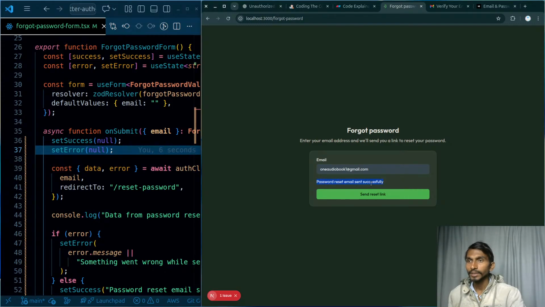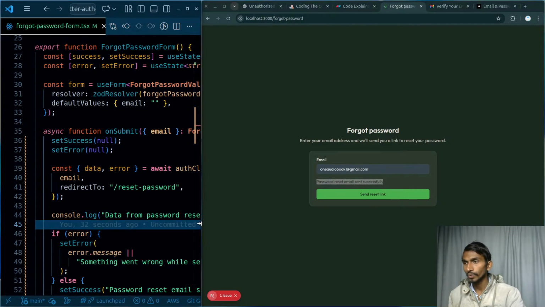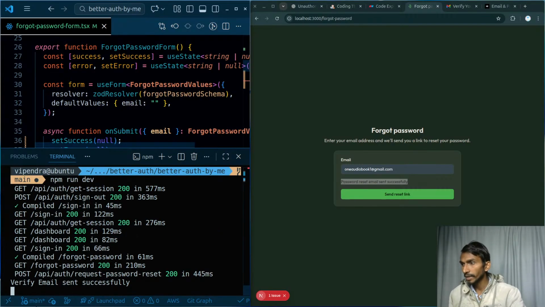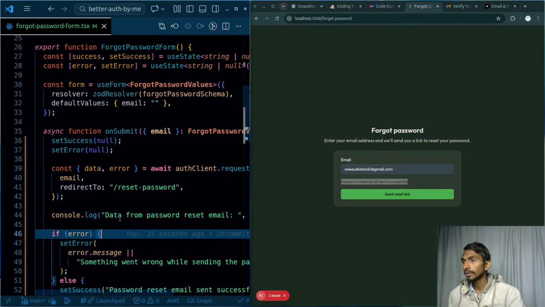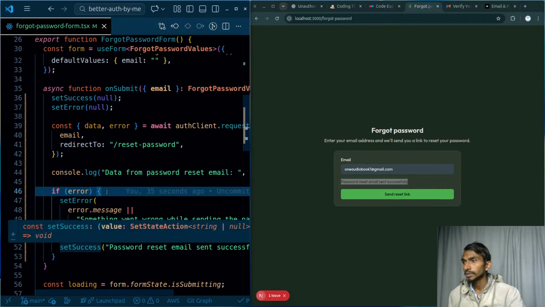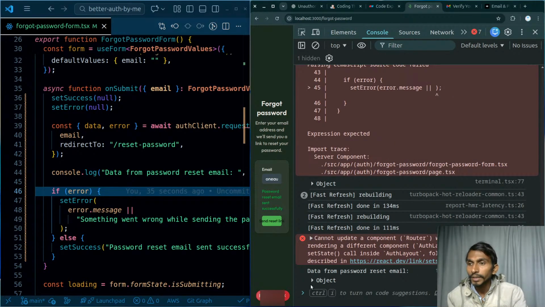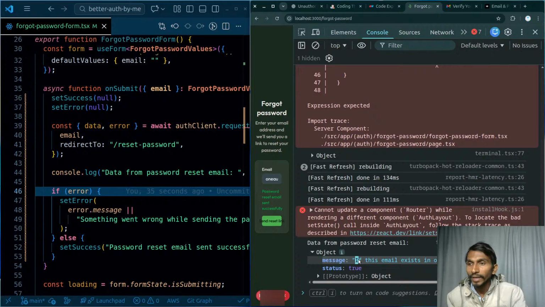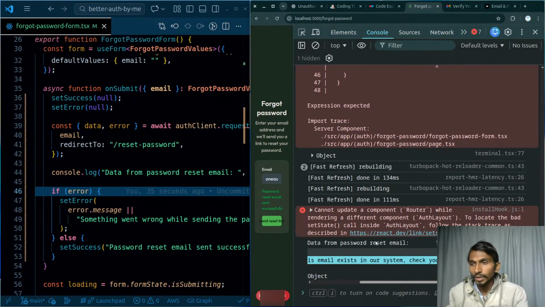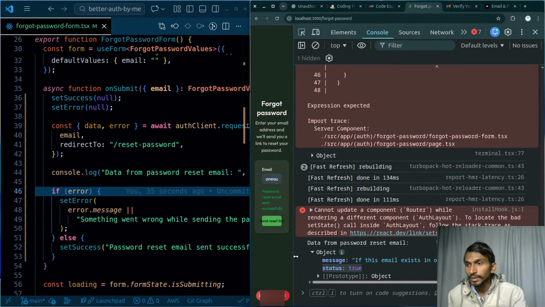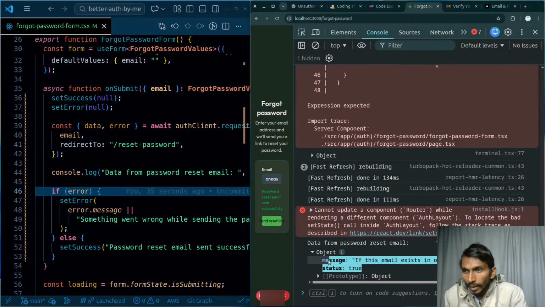Password email sent successfully, that is fine, happy to know that. And apart from this, am I getting verify email sent successfully? This is what I'm logging, and set success. How about the log that I was logging here? This is the data, and the message was, if this email exists in our system, check your email. Where am I getting this message from? This is the data that I'm actually getting. Interesting. So status is true and message is this. I could have used this message, right?